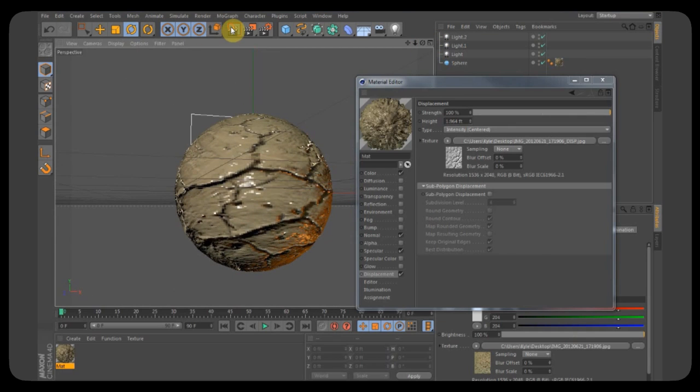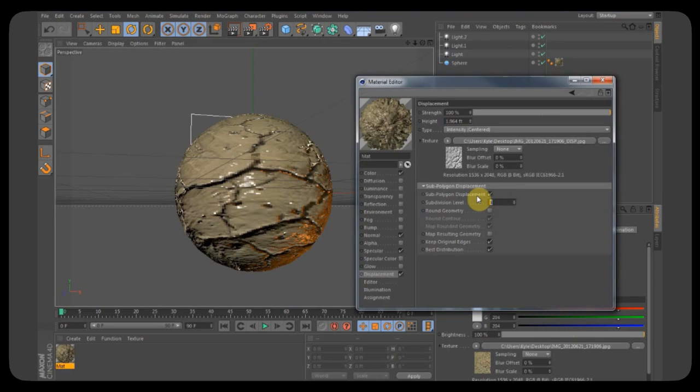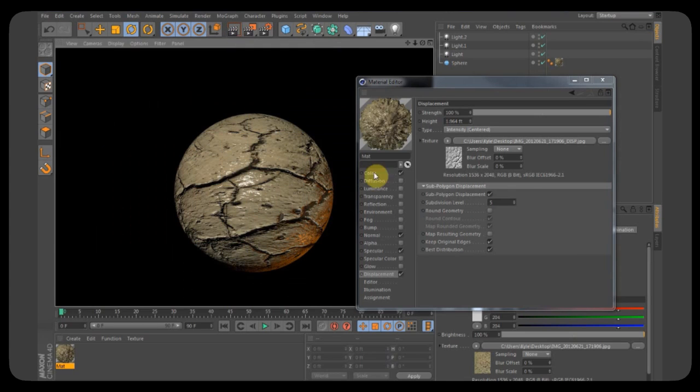And you can come in here, add sub polygon displacement, and this makes it take longer to render, but it creates smaller polygons inside of your polygons that displace the map. So I'm going to set this pretty high. See what happens. Let's keep adding. Depending on how many polygons there are, it will divide even more. And you've got to be careful, don't put too high of a number, you may crash your computer.